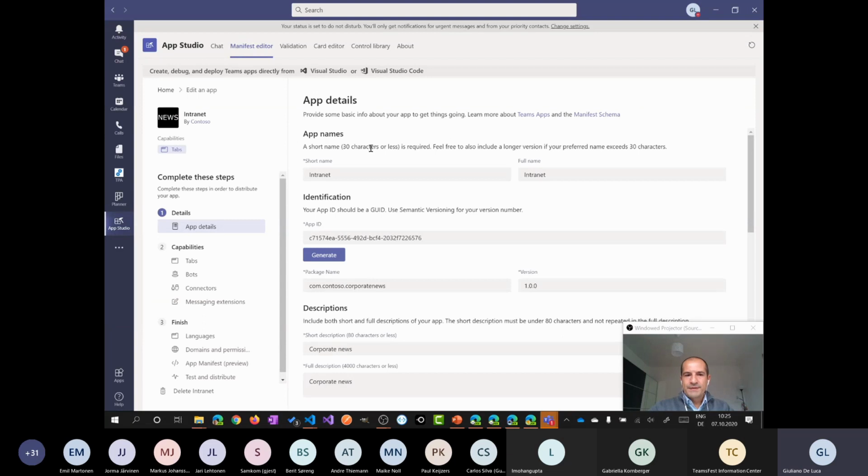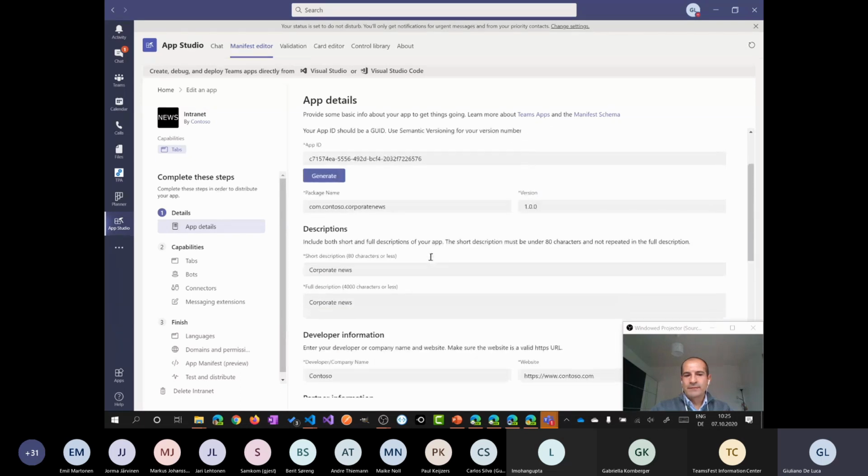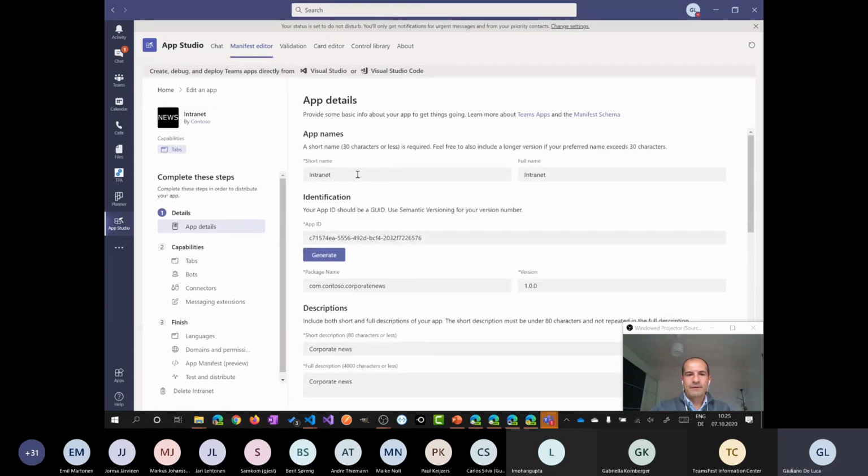So this is the manifest of this personal app. When you start to create a manifest, you have to provide information. So you have to fill out some info here in these text fields. First of all, you have to provide a short name of your application, and this will appear here. So take care of the name that you select. Then you have the full name. Finally, you have the identification.